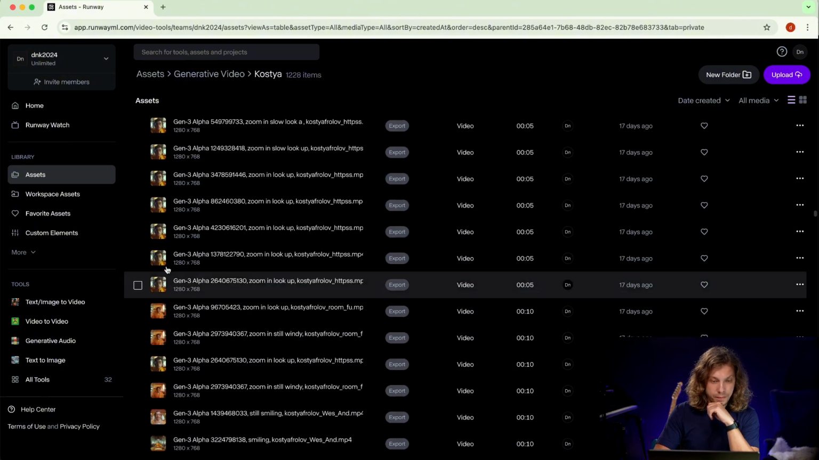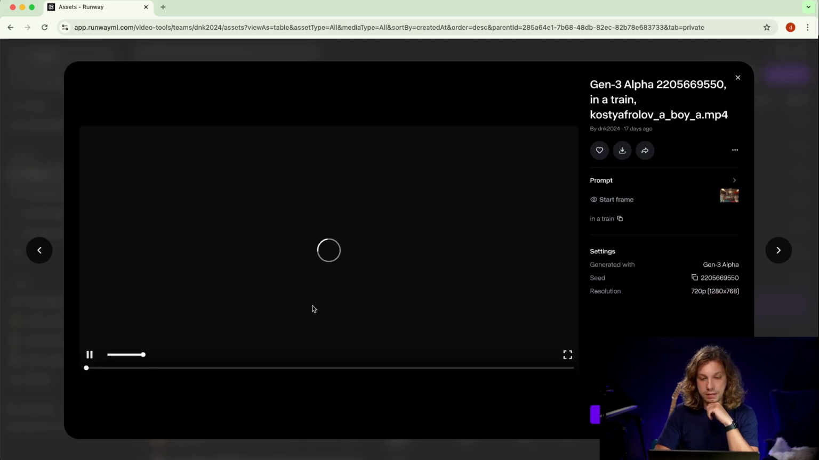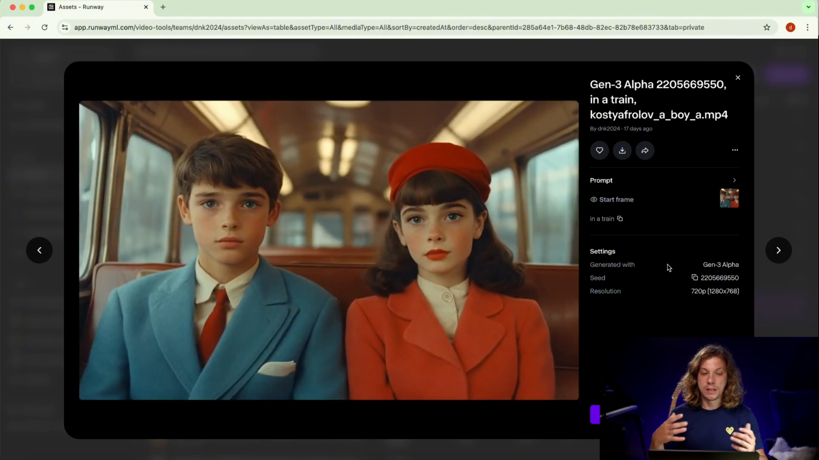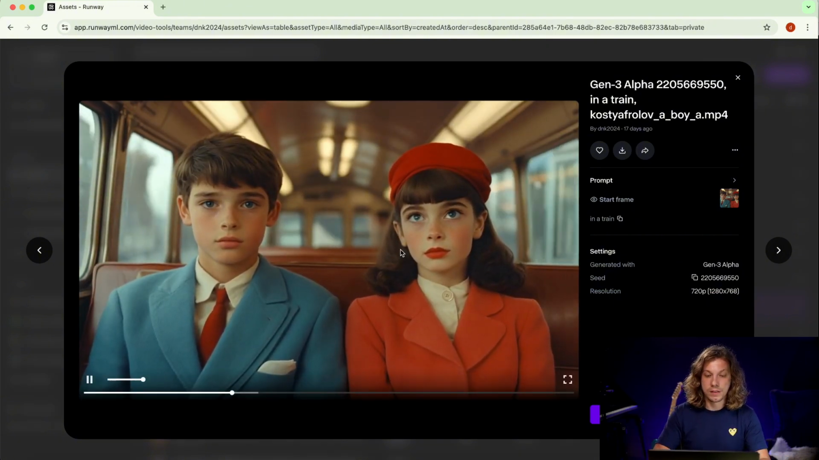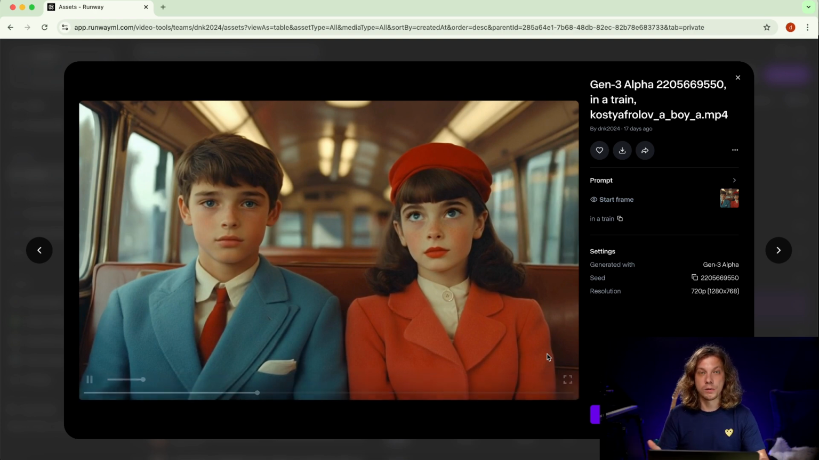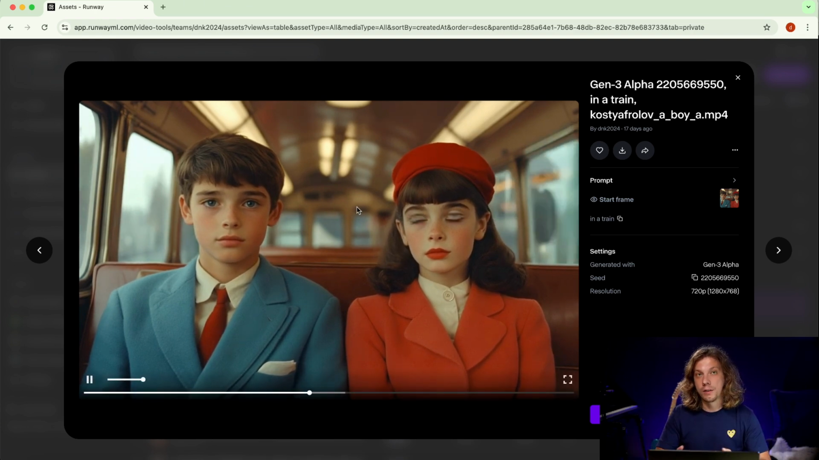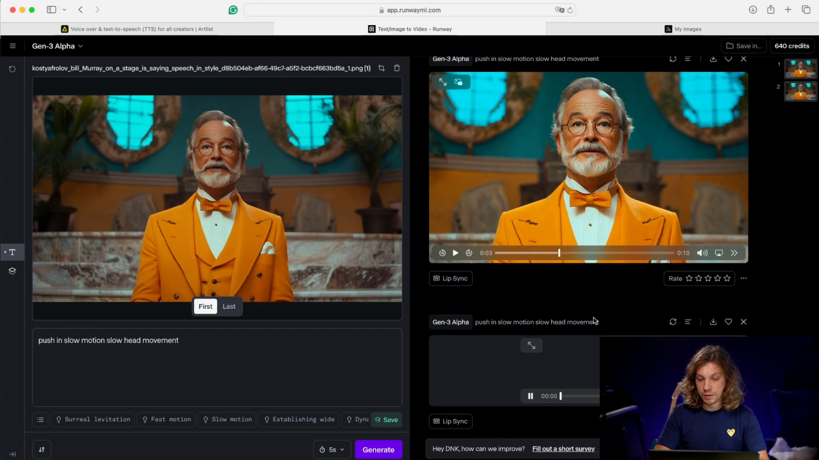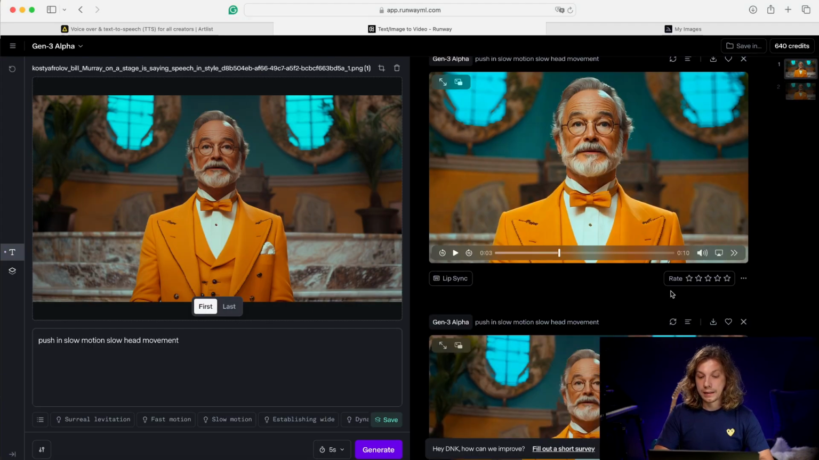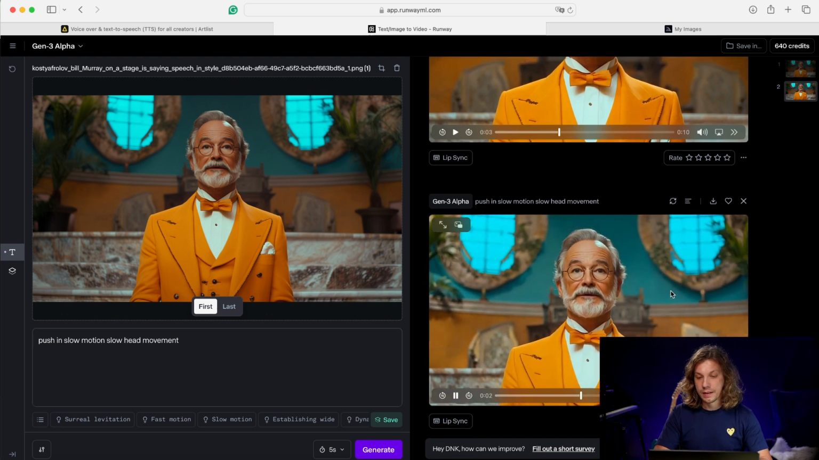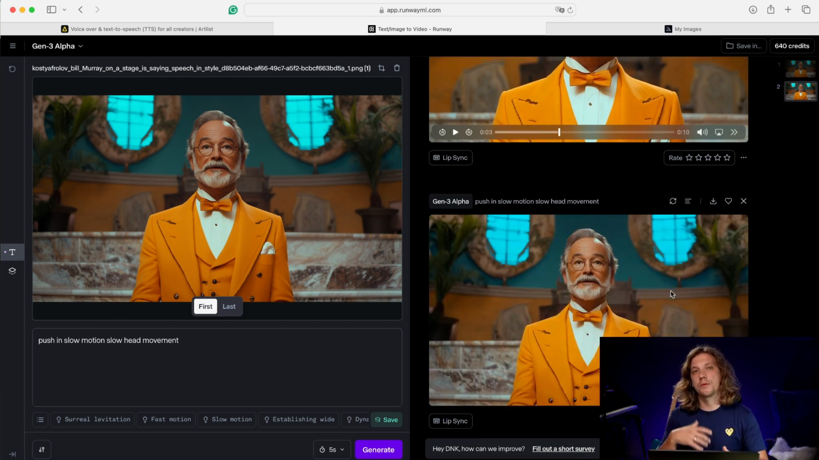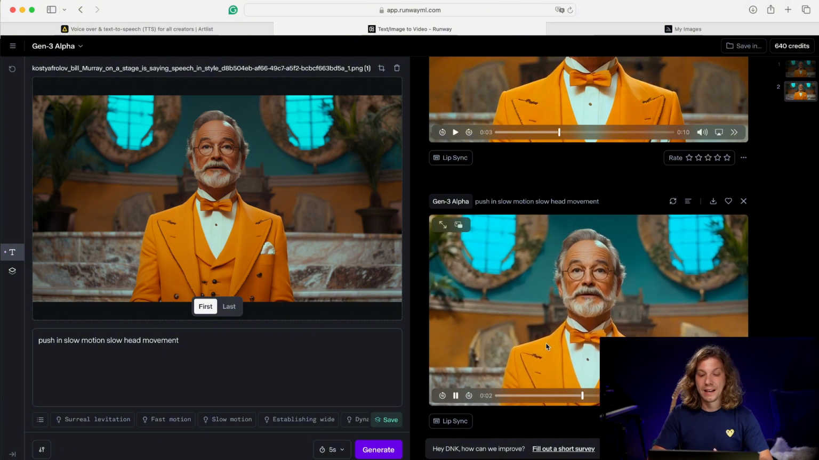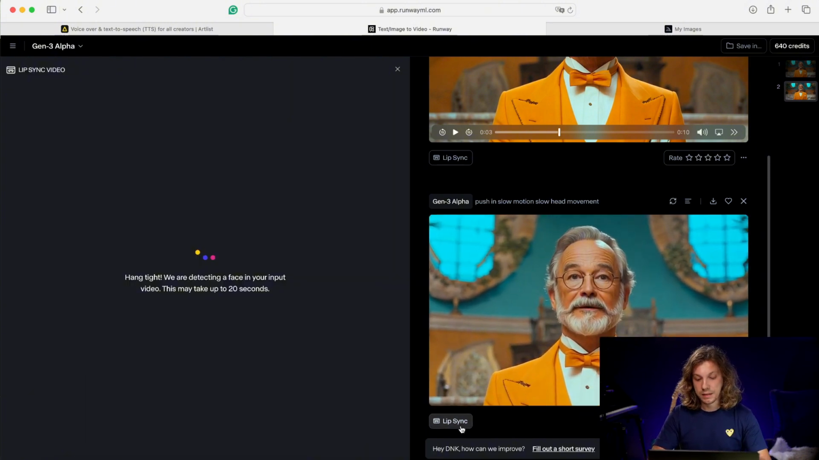Let's say I like how these kids look, and I can just redo it as many times as I want, and you see the animation looks so clean and so natural. If I use this video in Runway, which I will eventually, I can lip sync it. It's a little movement, so I have to do it as many times as I can until I like it, and then there is a button called lip sync.